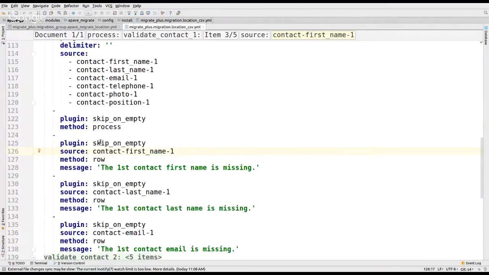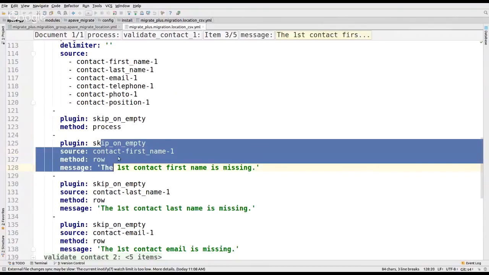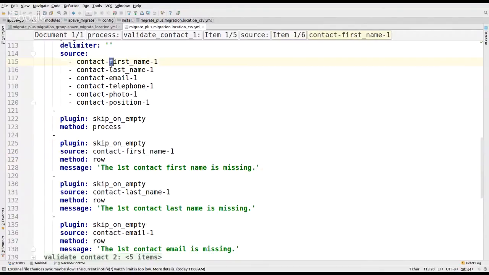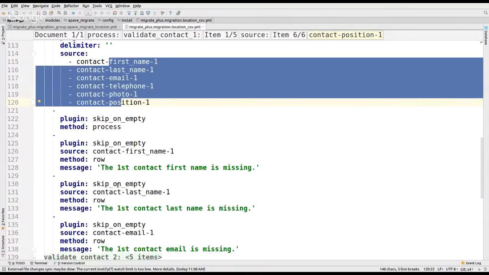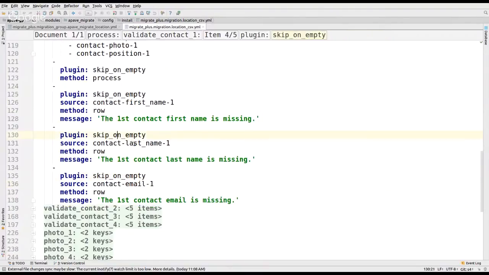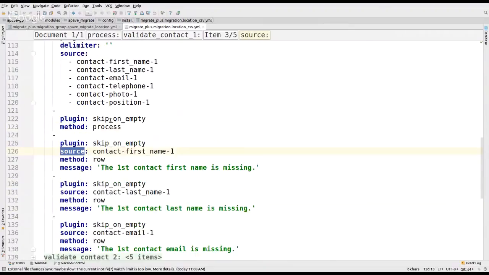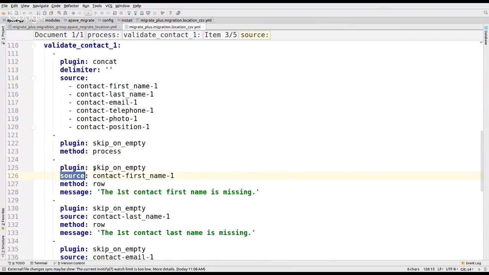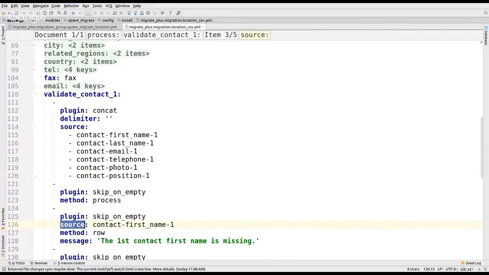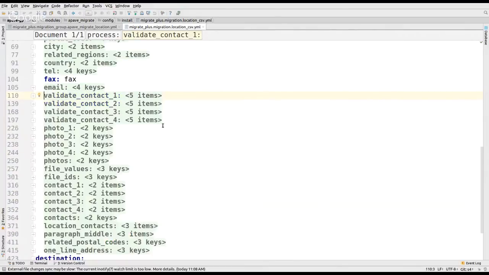But what is important, as I already said, this check will only fire if there is something in any of these 6 fields. Again, the same with last name and the same with email. And as you can see, we are using the source here. So basically, the processing pipeline will use either the value coming from the previous plugin, or you can override it and use the source from the CSV file. That's about validation. And you have validation for all the 4 contacts.